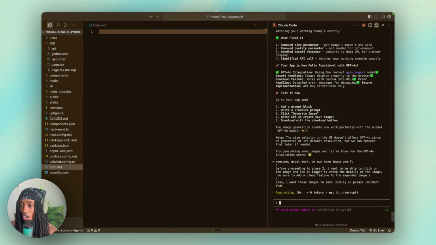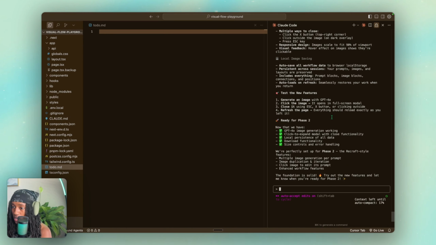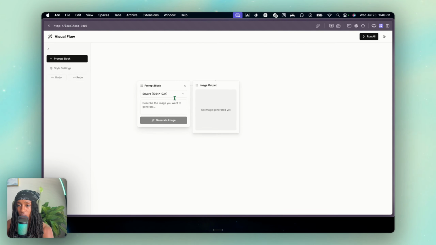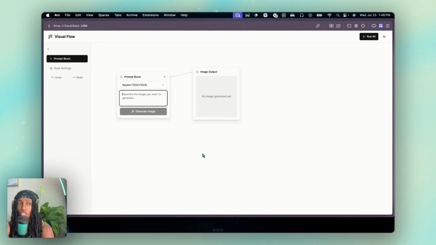All right, we're gonna send that off, let it cook, let it ruminate, let it manifest, and then we'll check in once it's done. All right, we are set to test this out again. Let me just pull up. It says that we should be able to enlarge our image once we generate it, and we also have some local storage. So let's see if our images persist.